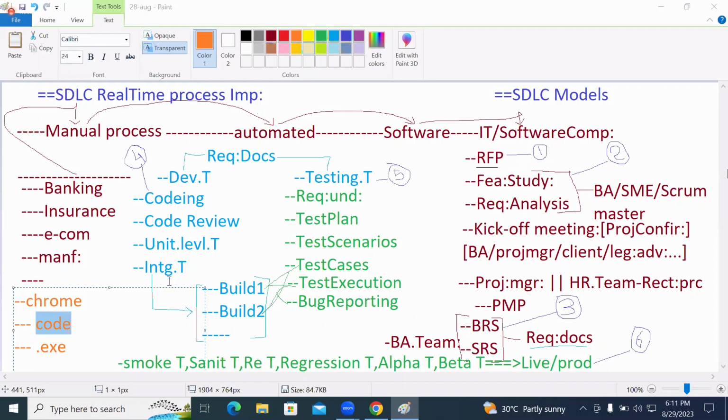Perfectly okay. Once they complete writing all the code, what exactly happens? All the code written by developers has been converted into an .exe file. See the understanding.